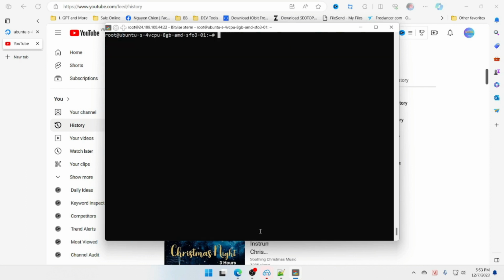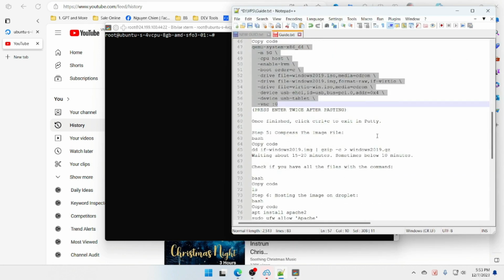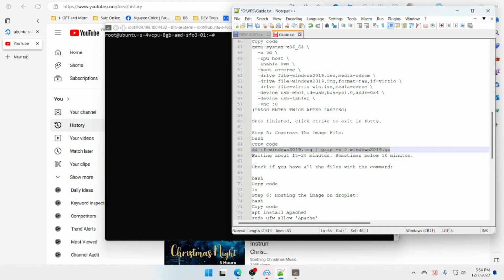Now, go back to the console window, the black window. If it stopped, close it and reopen it as shown at the beginning of the video. Continue performing the following on the screen to compress the remaining Windows image files into a .gz file. Wait a few minutes for the compression process to finish.